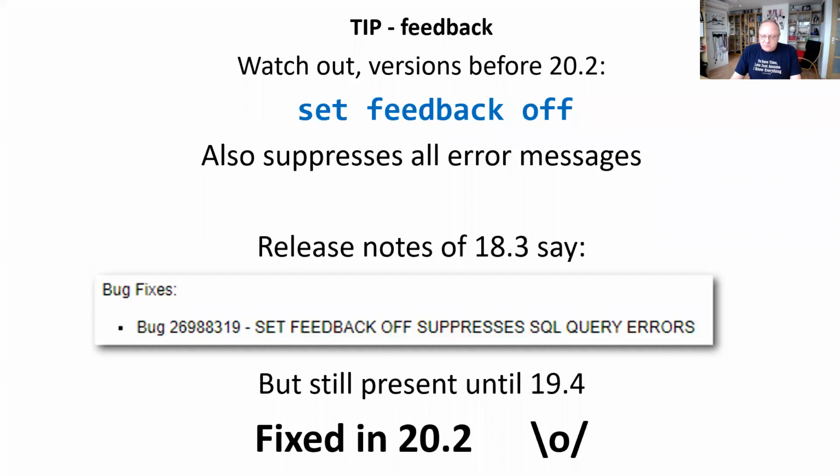Versions before 22, if you set feedback off, then it also suppresses all error messages. So whatever happens, whatever goes wrong, you won't see it. In 22, it's fixed. Thank God, finally. The release notes of 18.3 said that it was solved, but it is still present until 19.4.